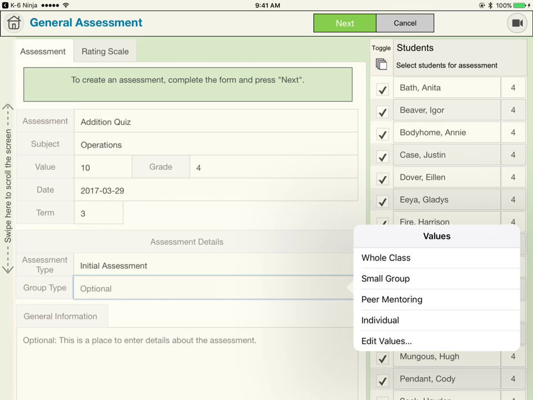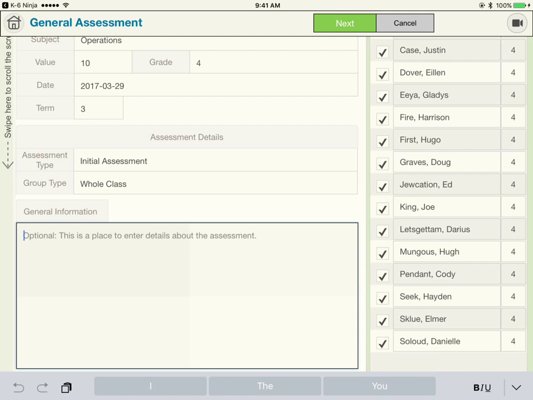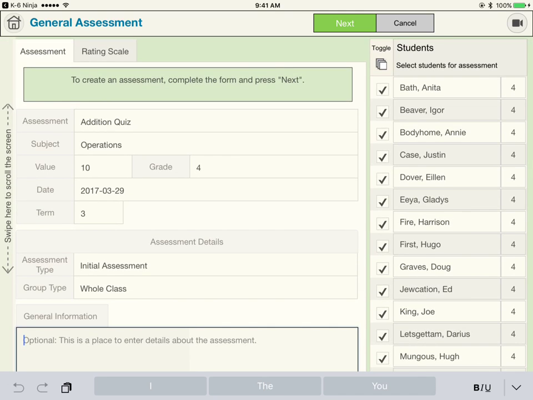Group type: whole class, small group, peer mentoring, individual. Again, there's a choice to edit the values. You can add more into this list, separate them, remove things from this list just by pressing the edit values choice at the bottom. I'm going to say this is a whole class. General information, this is just where you place or type details about the assessment. Sometimes it can be for parents, when you're emailing marks home, it gives a parent a little more information about what the assessment was, or it could be for your own information.